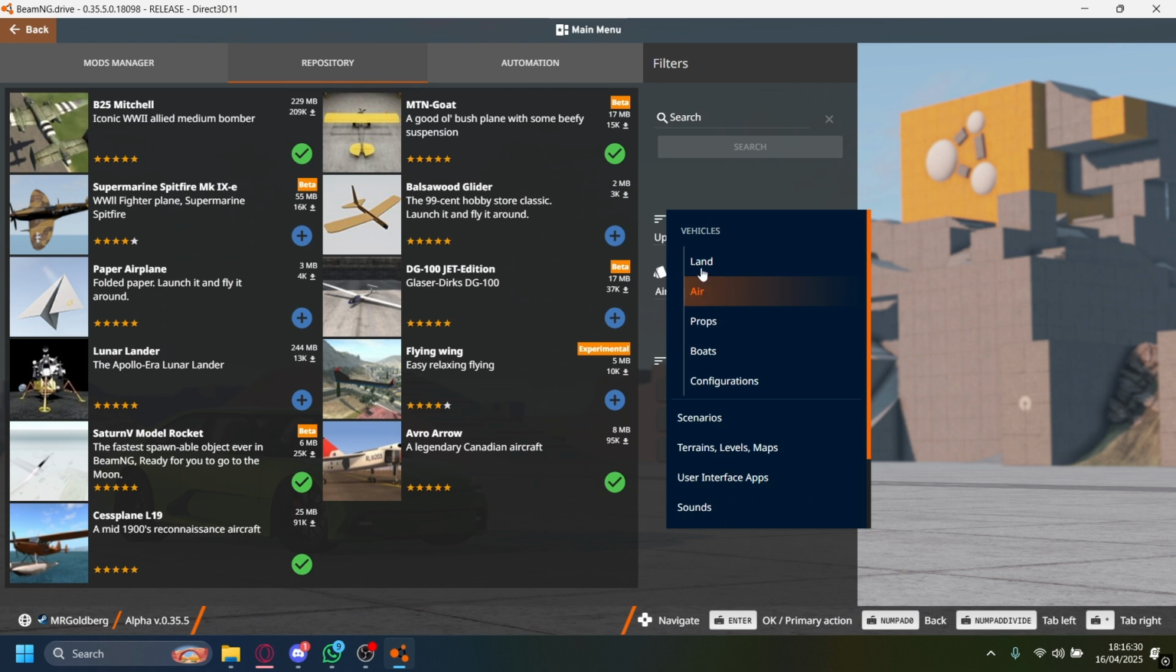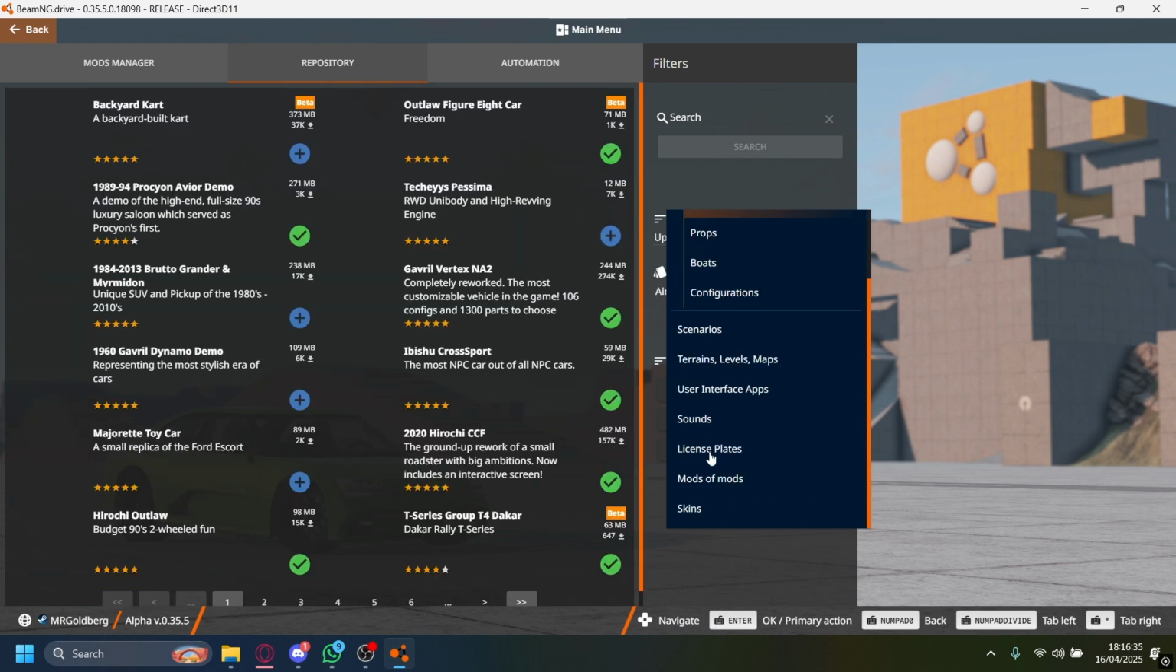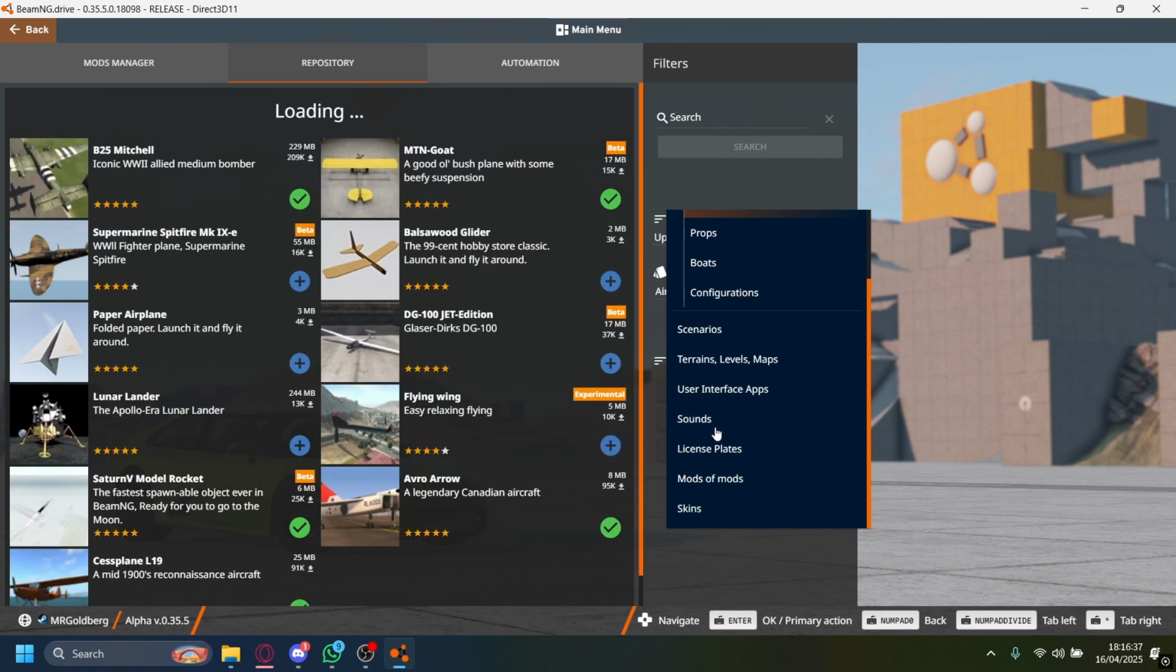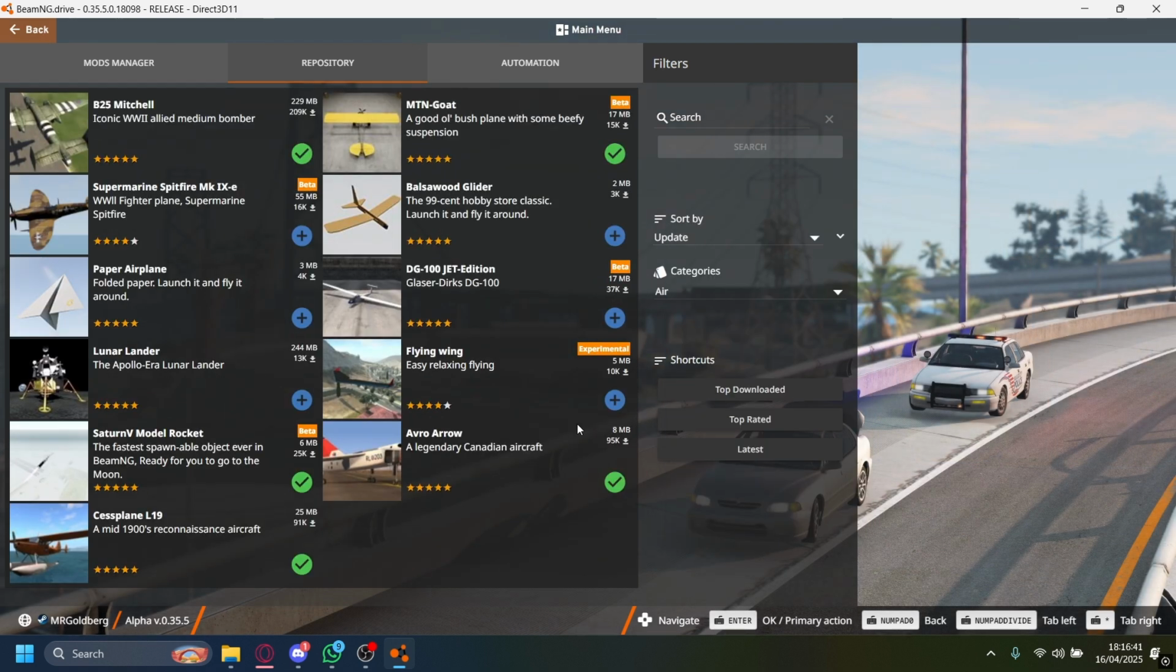On Categories, you want to make sure you pick On Air. Don't pick Land, just pick On Air. If there's anything else that's been selected, make sure to unselect it. Now once you pick On Air, you can see there's a couple of planes you can pick here, right? So for example, there's Flying Wing, there's P25 Mitchell.